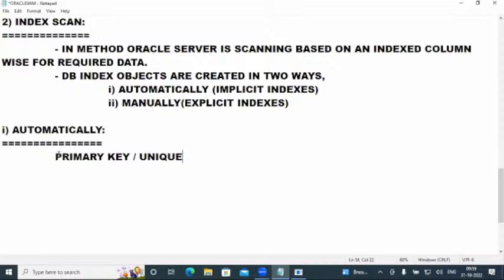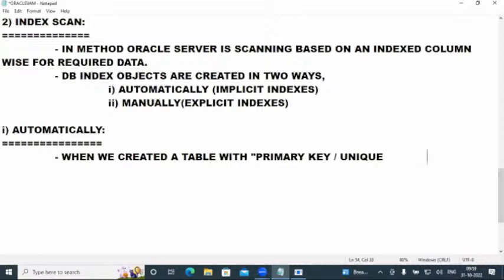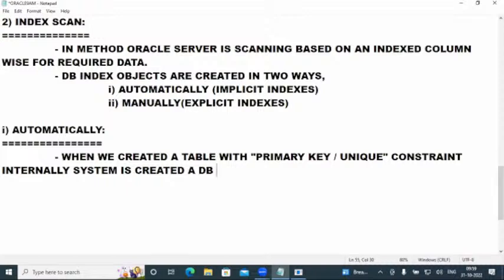Okay, now write down. What I want to say is: when we create a table with a primary key or unique constraint, internally the system creates a database index object on that column automatically.